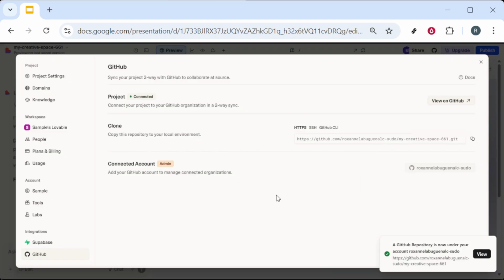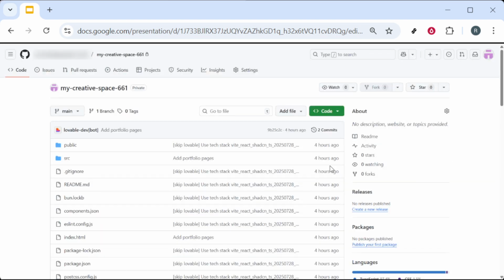The connection step may take a moment. Let it complete so all files and metadata are prepared correctly. When the transfer is done, you'll see an option to view the repository right from Lovable. Click the View button to open the GitHub page for your project. This takes you to the repository that now holds your Lovable code and project structure.